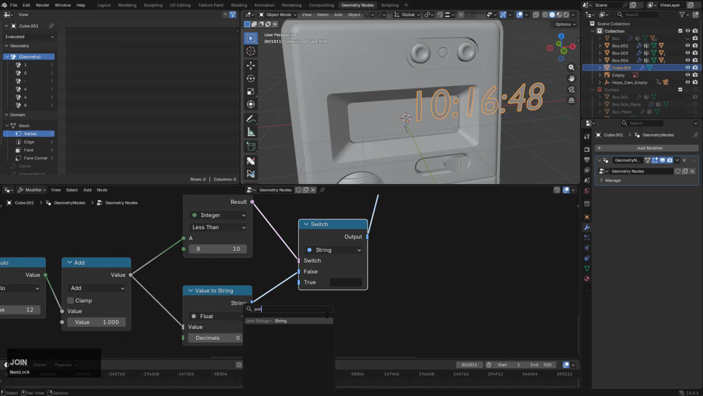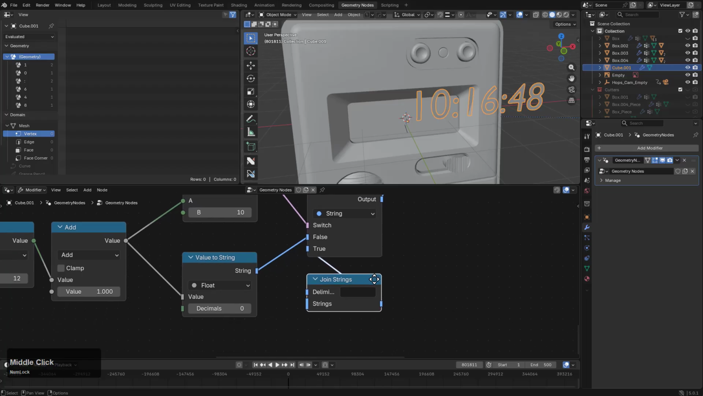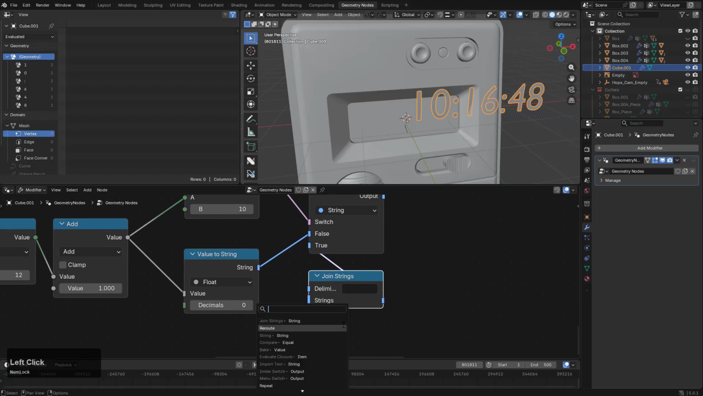So we'll add a join, and on our join, we will add a 0. Oh wait, I'm getting ahead of myself.